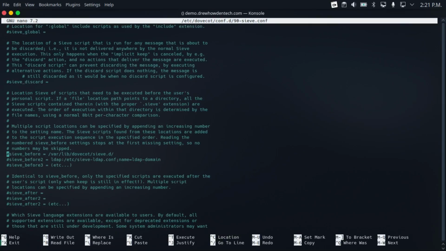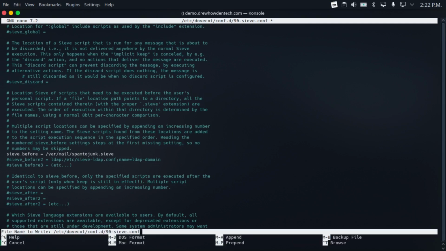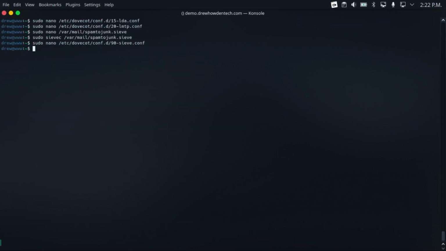And now we've got to add that script that we just made to our Dovecot configuration with sudo nano /etc/dovecot/90-sieve.conf, and then come down to the sieve before line, uncomment that, and then delete everything that is in sieve before, and then replace it with /var/mail/spam-to-junk.sieve to point to that sieve script that we just made. Then hit Control X, then Y, then hit Enter to save and close the file. And now we got to apply our configuration changes by restarting Dovecot with sudo systemctl restart dovecot.